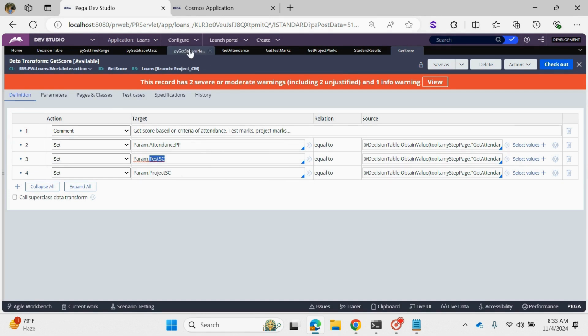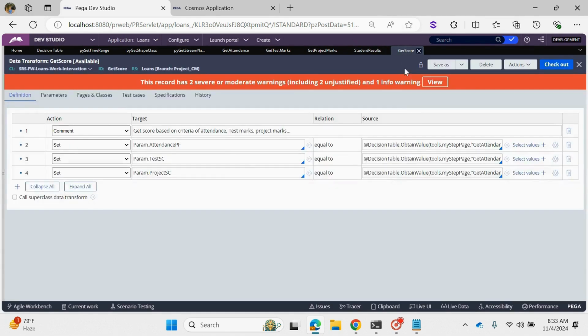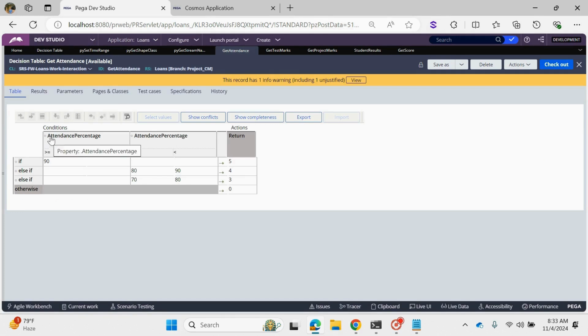So when you connect with the decision table, first the section values, whatever the values are given in the attendance percentage, test marks and project marks. Let's say percentage is more than 80, test marks 20 to 25, and project marks is like 80. When you click on this check results, right, this data transform will run. And this decision table is going to get picked, right? So whatever the decision table value is going to get picked, your attendance percentage value will be taken into this criteria. It will check these three conditions, whatever the result condition is matching, it will return the value.